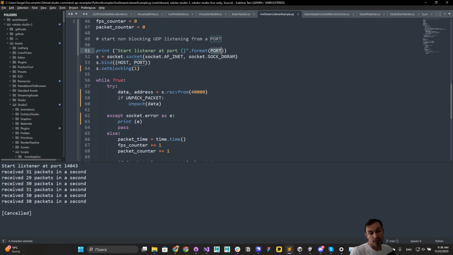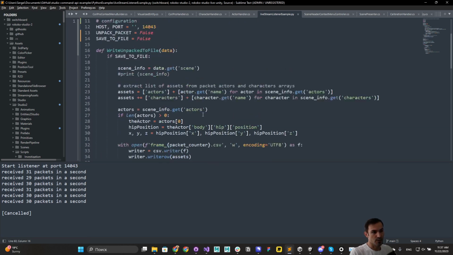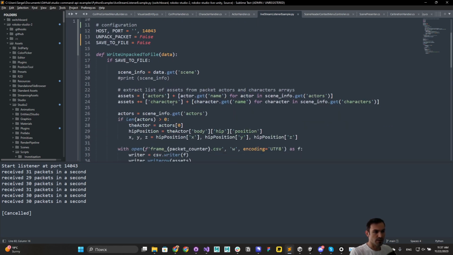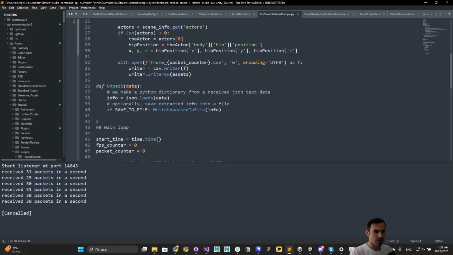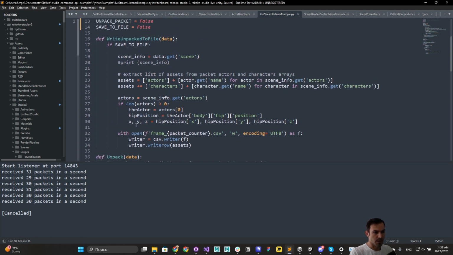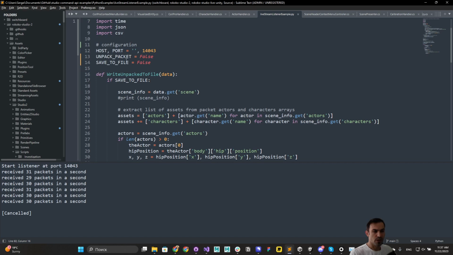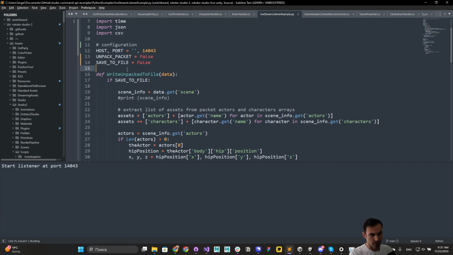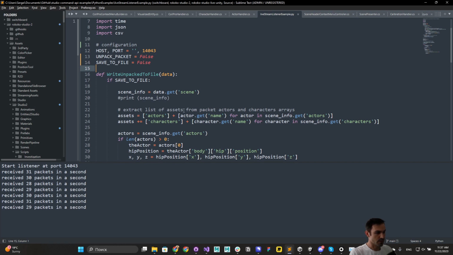Optionally, you can unpack the data, so you can decompress this JSON like here, and you can also save some information into a file. It shows an example of how to extract the hip position of the actor and write it into a CSV. So let's run the script. I'm not going to unpack or save a file, just computing the number of packets per second. If I run the script now on port 43, you see it shows me the number of packets per second, also doing this measurement.